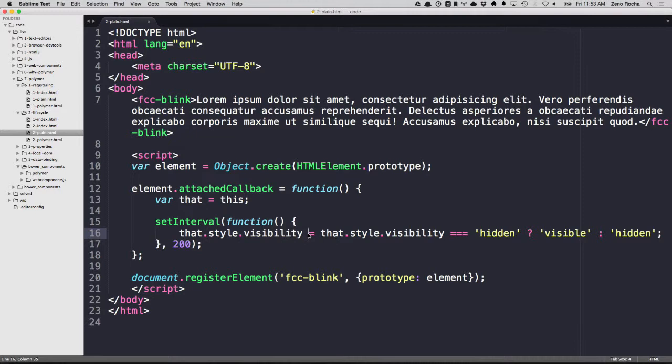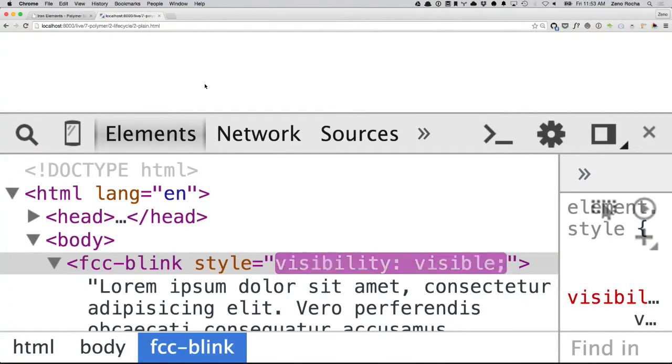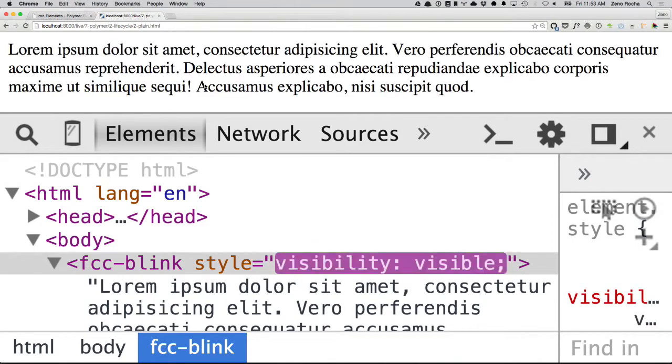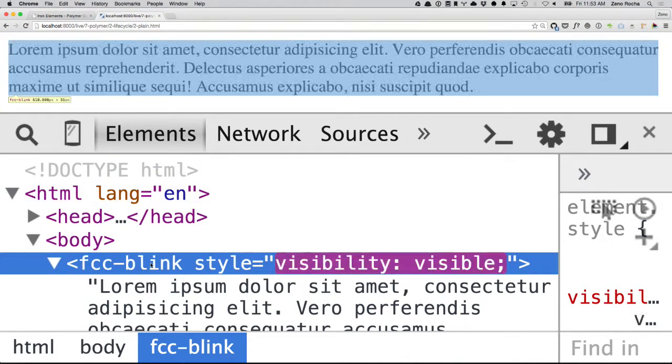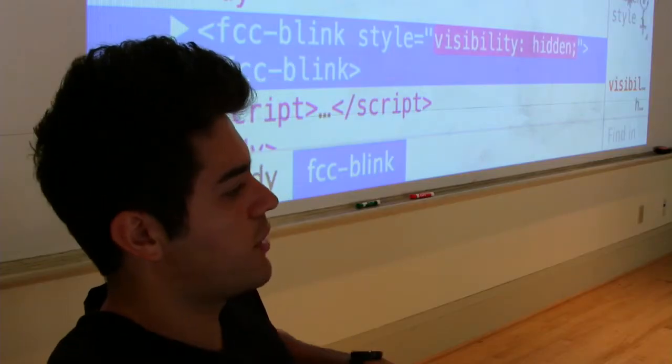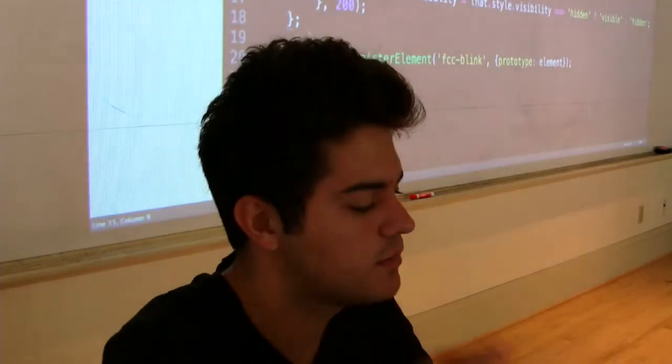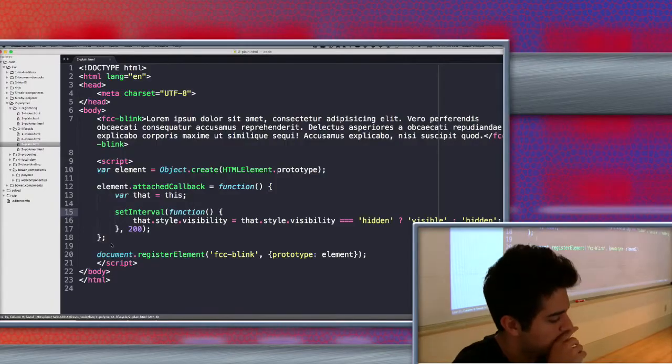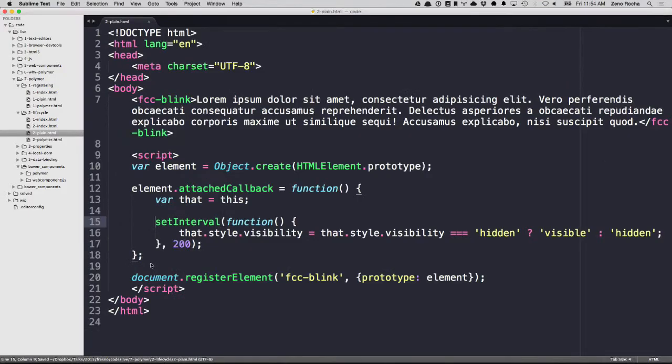But I want to use another lifecycle callback, and the other one I want to use is detached. We are calling this set interval function all the time, every 200 milliseconds. We keep calling, we keep calling. I just want to make sure that when we remove this element, we stop calling that. I want to be 100% sure this is going to happen, so we can call the clear interval function.